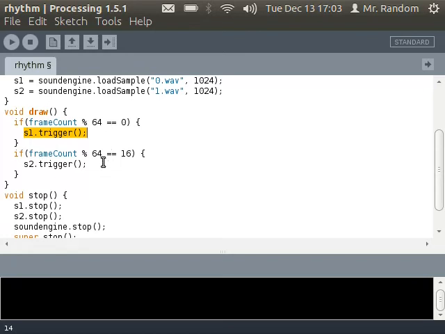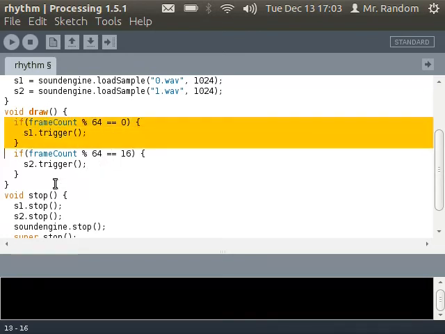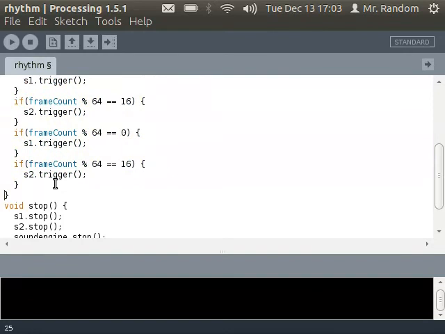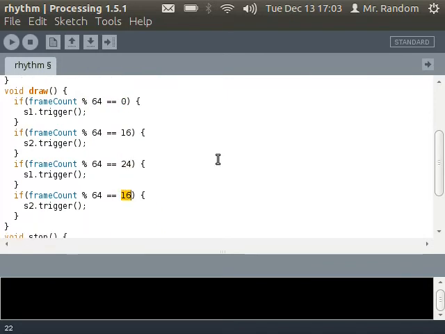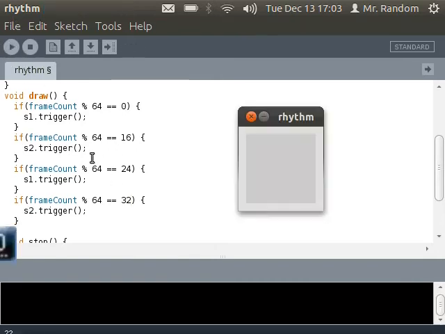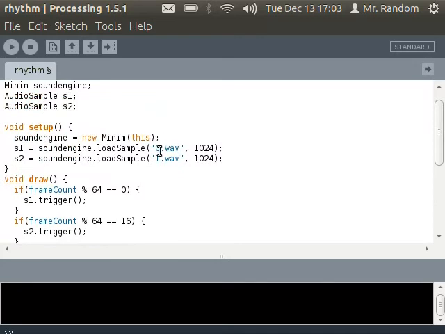So this already sounds like some kind of rhythm. Let's add 2 more conditions like this. So now we have 4 cases. We can say here 0, 16, 24, and 32. And we can play S1, S2, S1, S2. So there's 2 cases where we will play the first sound, and there's 2 cases where we will play the second sound. Let's hear how this sounds. Okay, that's a different rhythm.